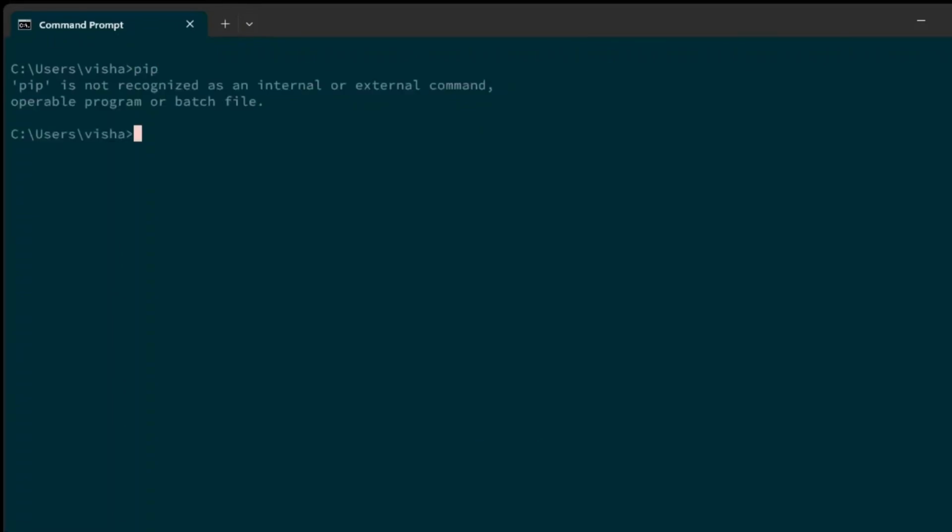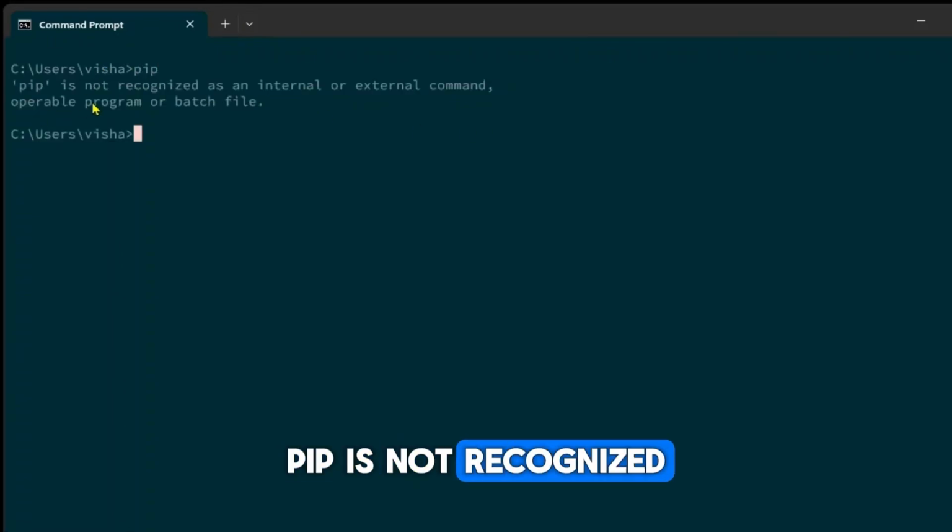If I type pip here, as you can see, I get this error that says pip is not recognized as an internal or external command. Let's see how we can fix this.